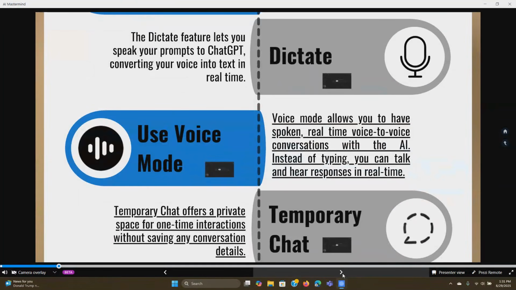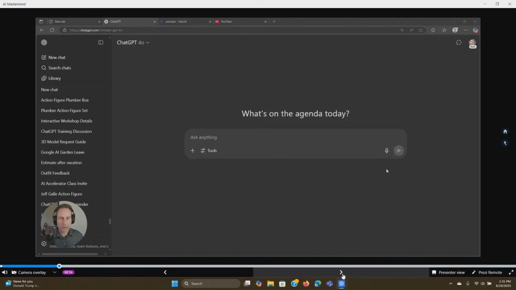Next, we have the dictate feature. Next icon we have in the prompt box is the dictate icon. I'm not the best typer in the world. I'm one of those people that's really primarily using 2 fingers, so it's obviously slower for me. This is why I like using the dictate feature, because this is speeding up the time it takes me to request something from ChatGPT. All you have to do is press the dictate button here and then tell ChatGPT what you want it to do.